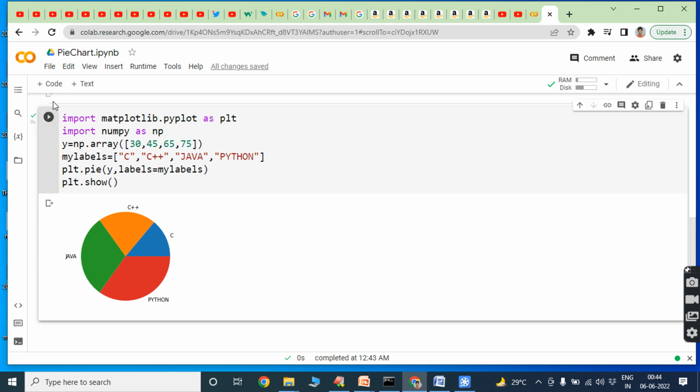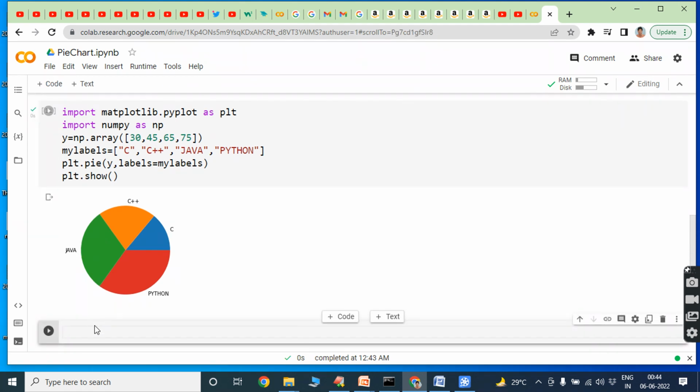Now we have to write the code for that. So this is the code for start angle. The default start angle is the x-axis. So here we are starting from this point, this is 0 degrees. Once completed, it comes to 0 degrees again, total 360 degrees.